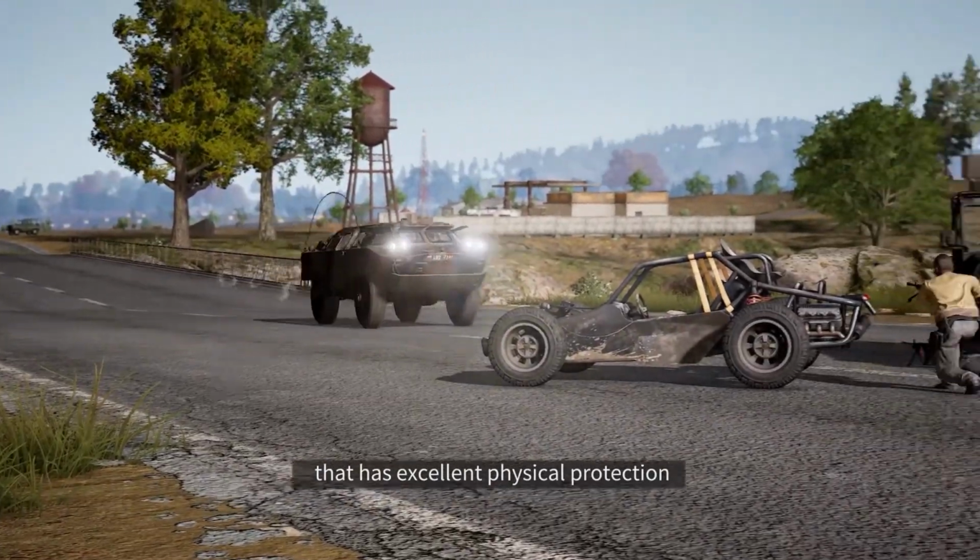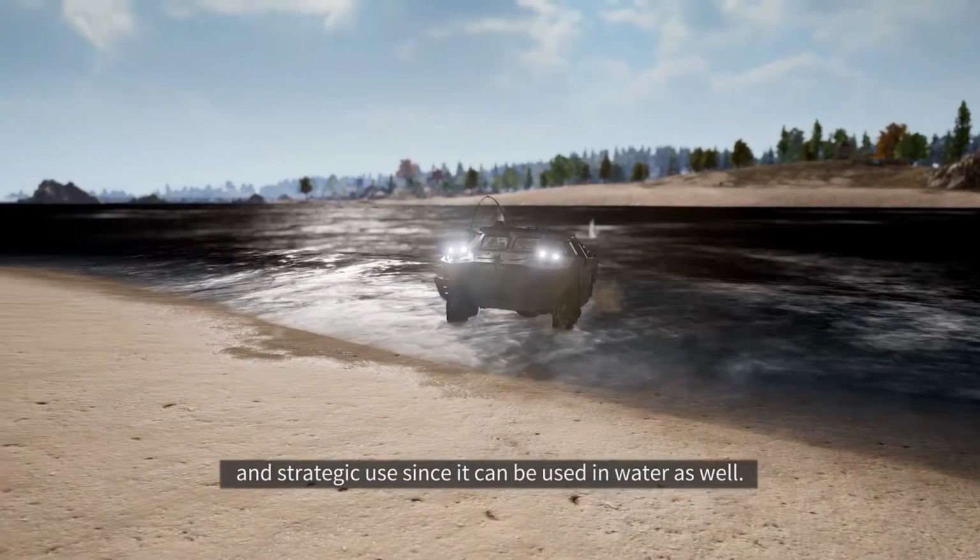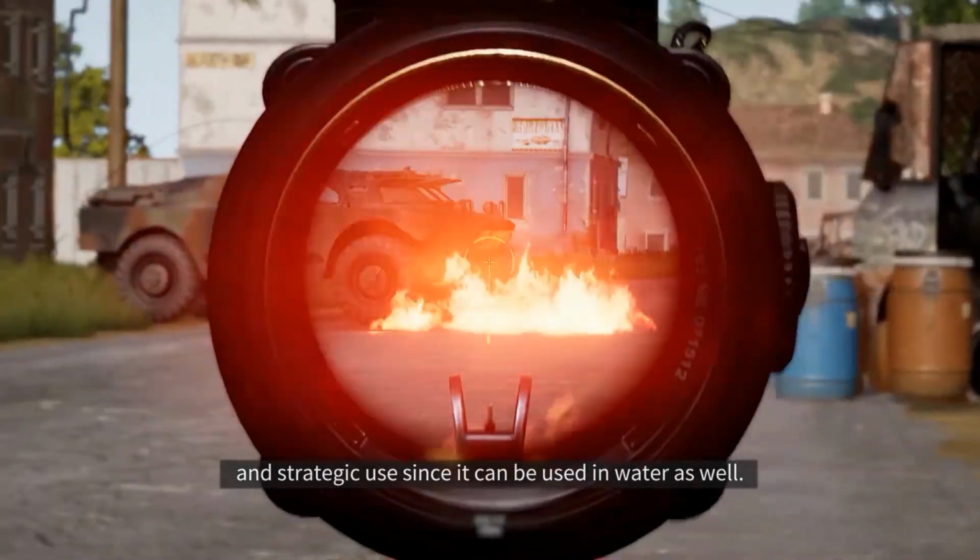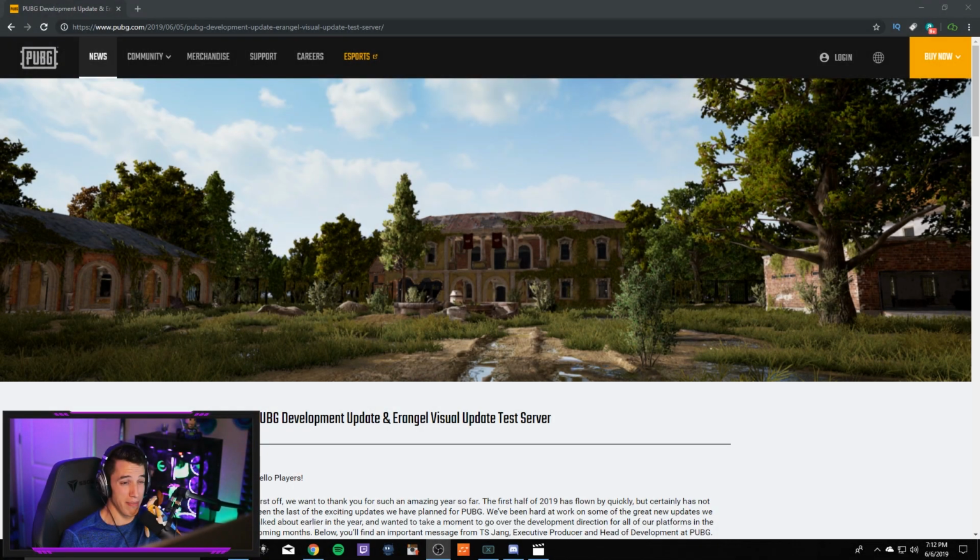Hopefully they add it to other maps, but for right now, I think it's only going to be Erangel. This thing's an absolute tank. It doesn't look like it has any weak points except maybe the tires, so we'll see when it comes to that. But this thing can drive in water and then obviously on land, and it's going to take a lot of firepower to blow this bad boy up.